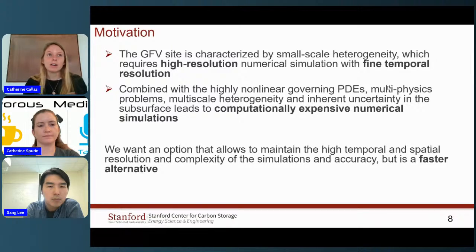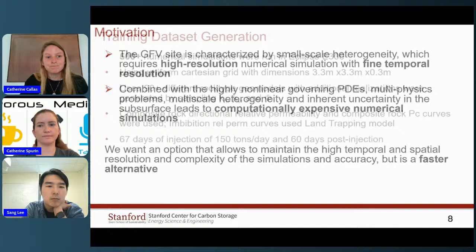But we also have full physics. We want to have all the multi-scale heterogeneity as well as the multi-scale problem, and it can be very computationally expensive to run these numerical simulations. So on average in Eclipse, it took anywhere from 2.5 days to about 5 days for these simulations to run. So we wanted a faster alternative that could help with project decision-making, but still have all this full physics and the fine temporal and spatial resolution.